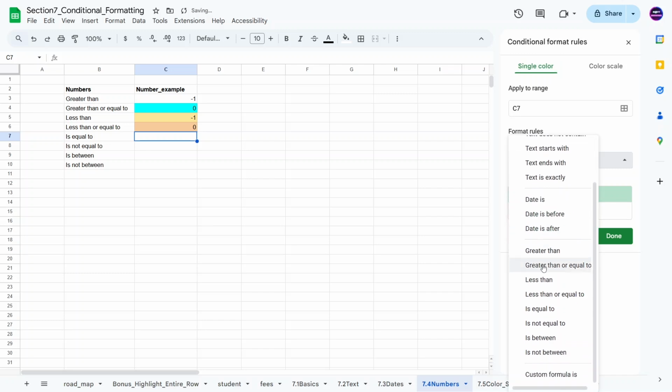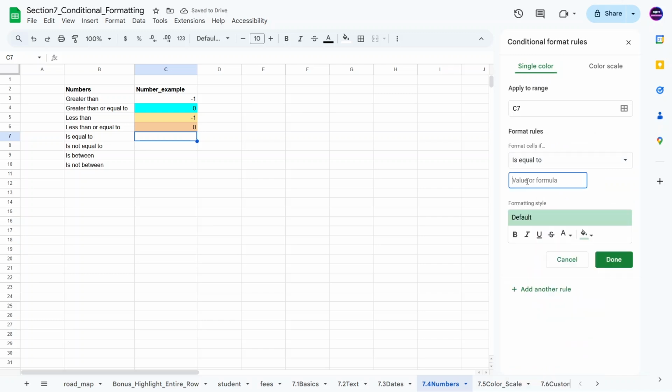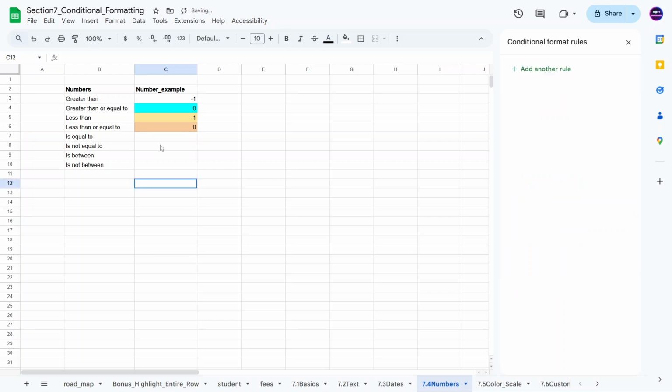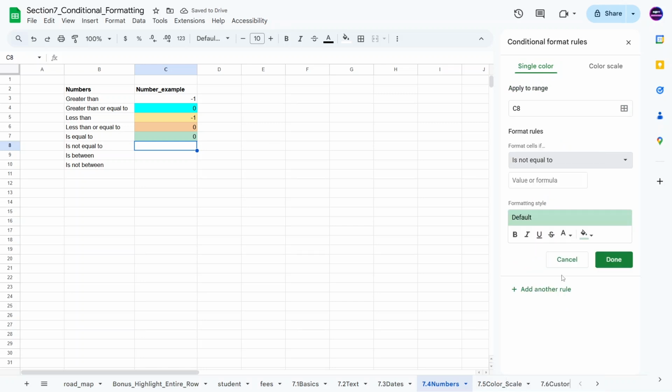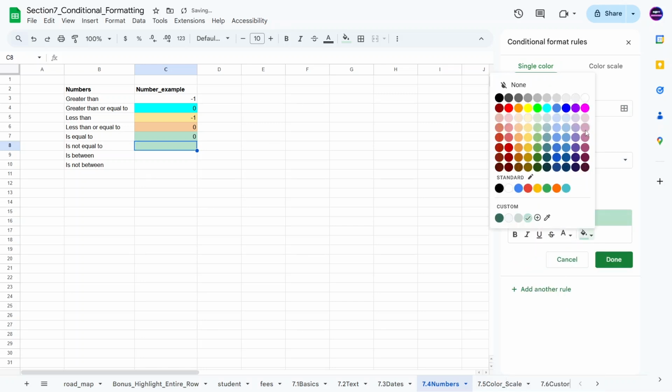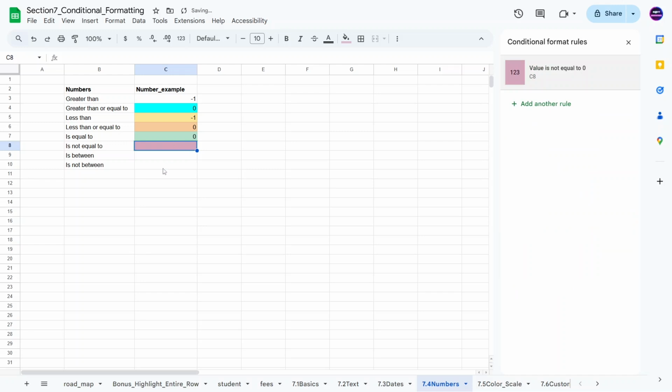The next rule will be is equal to. And if we say 0, that means it has to be 0 for it to show the color. Anything above or below will not be equal to. Is not equal to will be the opposite. So if you still have it 0, that means anything else that is not 0 is going to show.